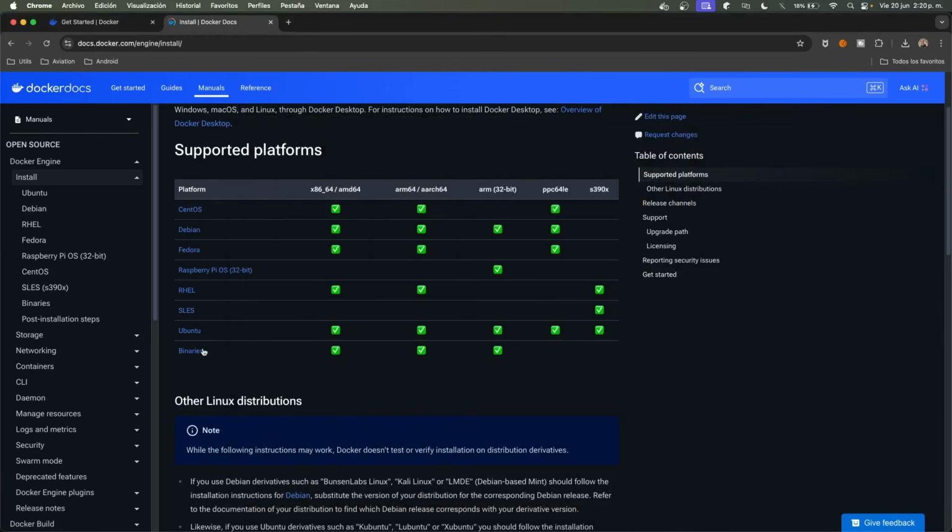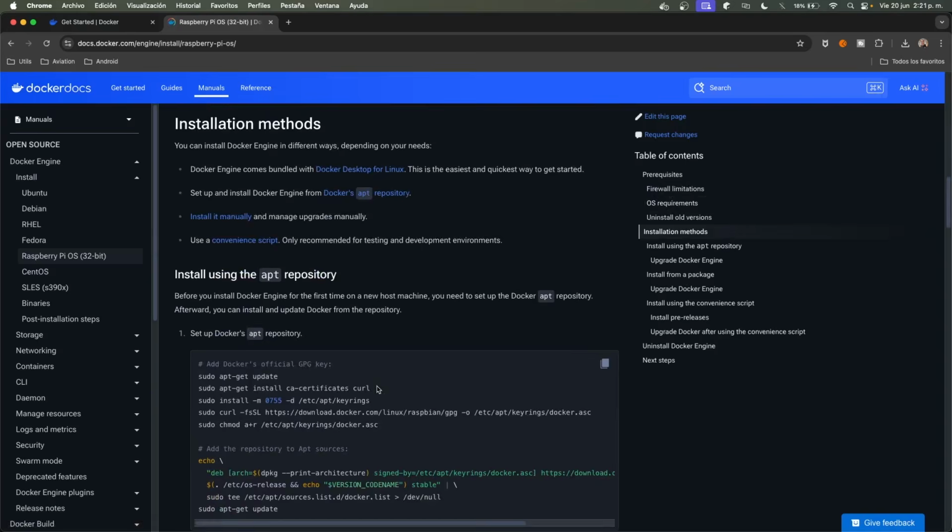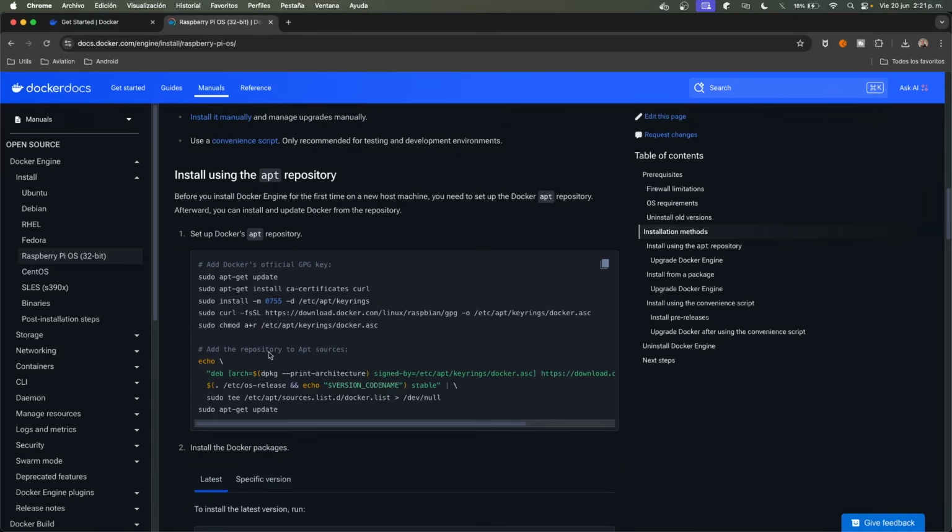Here you have the instructions for all the different operating systems you have. For example, in this case for Raspberry Pis, it is using the ARM architecture, and from here you have the instructions that you need to follow in order to install the Docker engine. This is really important because at the end of the day, what you want to have installed in your system is the Docker engine itself.